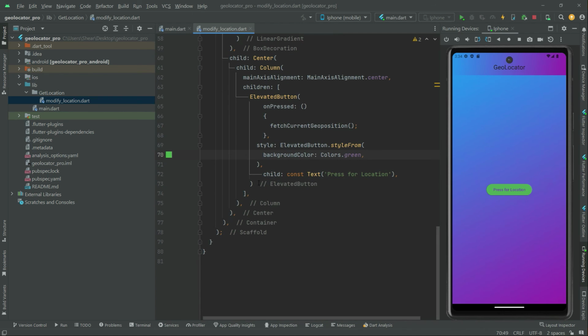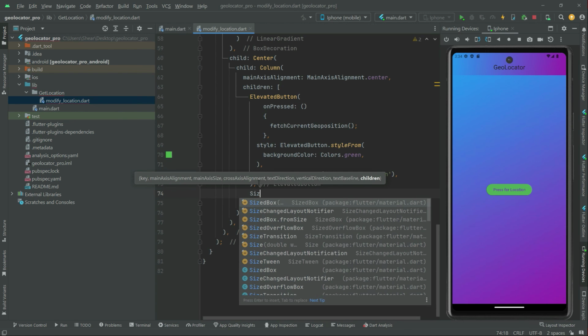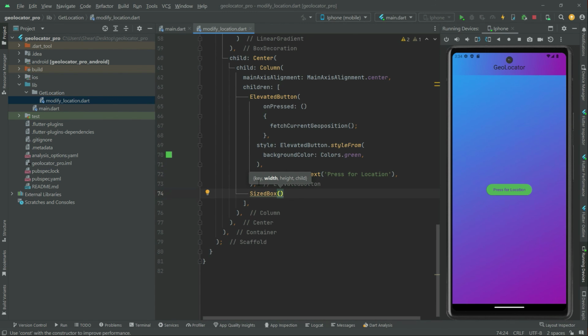So what I'll do now, in here first let me put the comma, and then I'll have the size box. So we're going to set some height right after the specific button. So in here just set the height to 20, and in here comma, we'll set it with the const modifier, so the yellow line will be gone. And right after that I'll take the text widget.